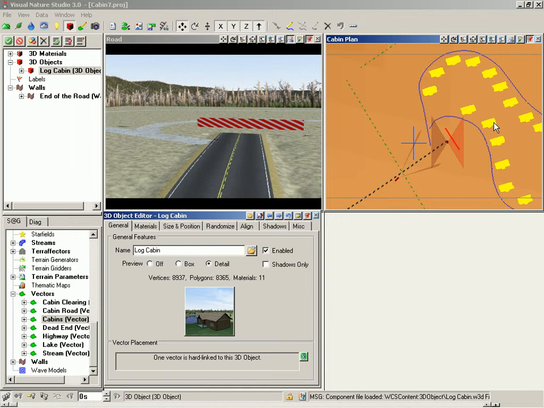You may have noticed a delay in response, and that's because all these 3D object cabins are set to preview in detail, so that can slow things down. Once we get them aligned, and we know that they're properly facing the road, we can go ahead and switch them over to a box preview, which will speed things up.